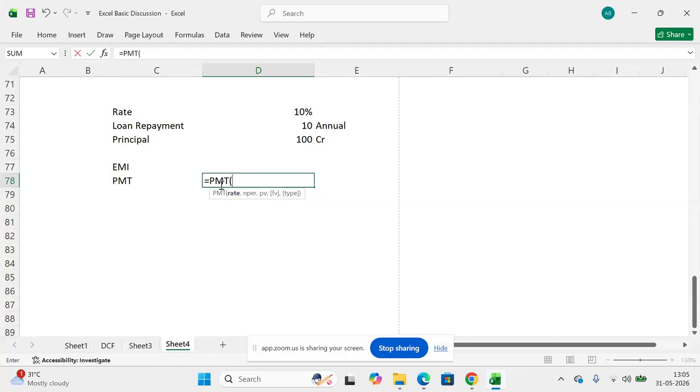I have the rate in place, right? PMT means payment. Payment is basically EMI. First is rate. I have 10% as the rate. Comma, NPER. NPER tells me in what number of installments I need to make a payment. What number of installments do we have in our current scenario?